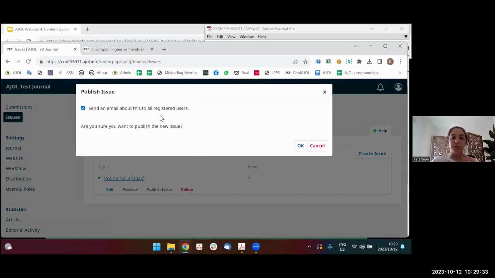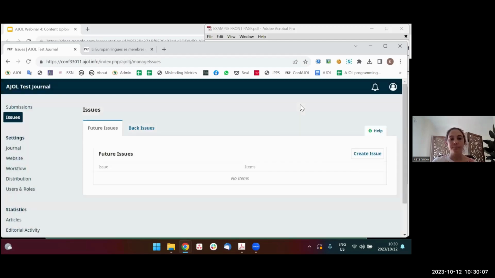This will send an email to all registered users, anyone that has logged into the AJOL site and signed up for notifications from your journal specifically. If you are uploading a back issue published in 1998, we do not send this email out. It is not new news to our users, and we prefer not to spam our users. So we deselect that box and we click OK.